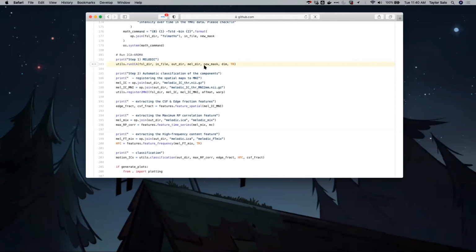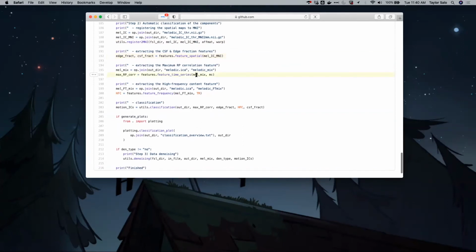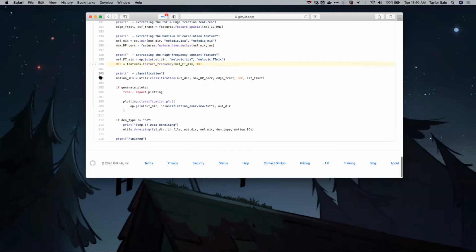From there, it takes the ICA component maps, registers them to MNI space, and then computes a series of features. A spatial feature from the thresholded maps of the components, a time series feature based on correlations between the component time series and motion parameters, and a frequency feature based on the power spectra. Then it uses a very straightforward classification function to combine those four features and predict whether a component is motion related or not. It has some nice plotting to make it easier to interpret those components. And finally, it can apply denoising of the original data based on the good and bad components.